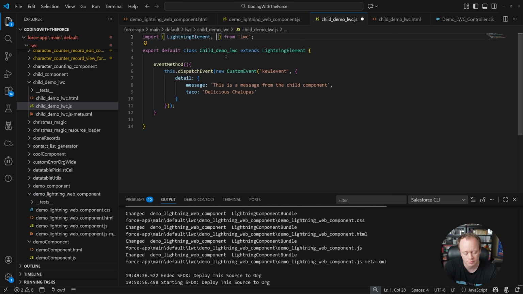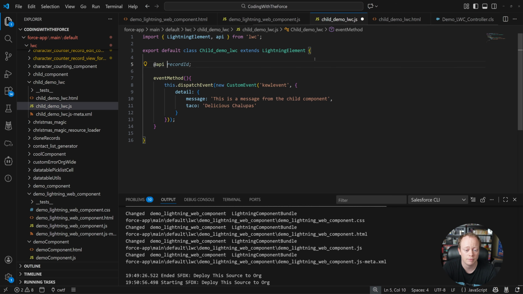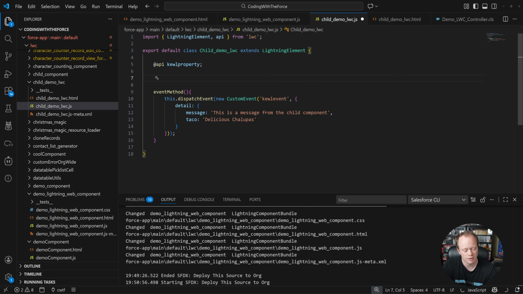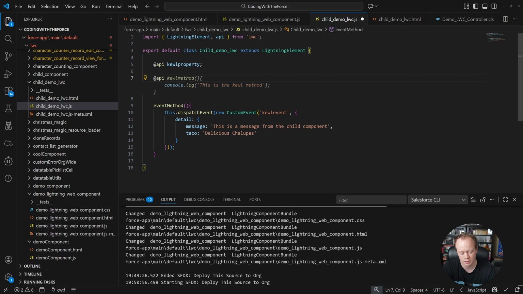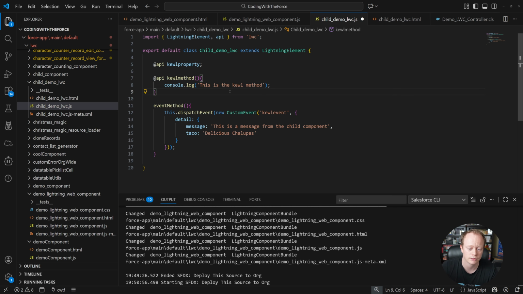The first thing we'll need to do is import API up here, right? Because we need that API decorator to make anything work. The second is we will add @api, and we'll say coolProperty like that. And we will also create a method, and we'll name it coolMethod, like so. And yeah, sure, we can output that console log. Let's get rid of this extra bracket that was created.